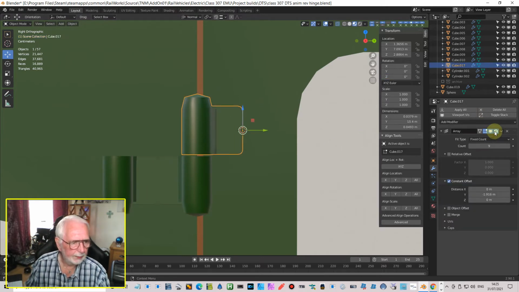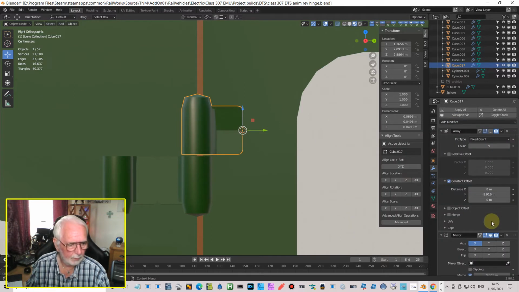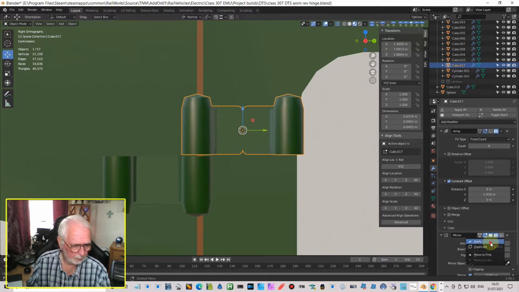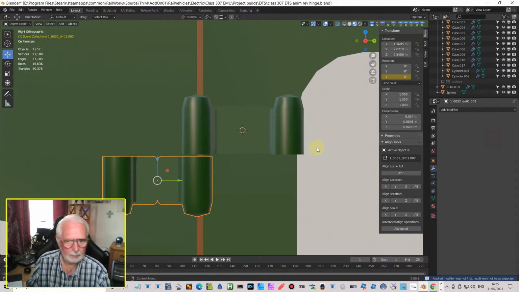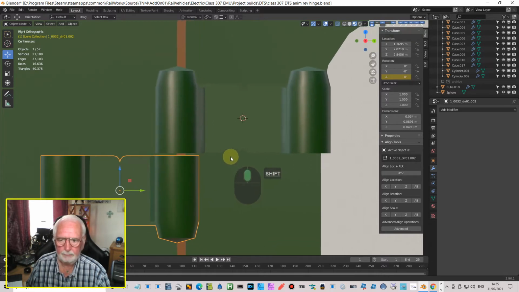Here we've got an array. Turn the array off so that it's not in the way there. Modifier, mirror modifier in the Y direction. There you go. Now at this point, apply your modifiers. Apply them. There we go.